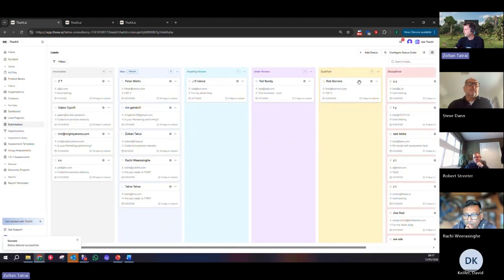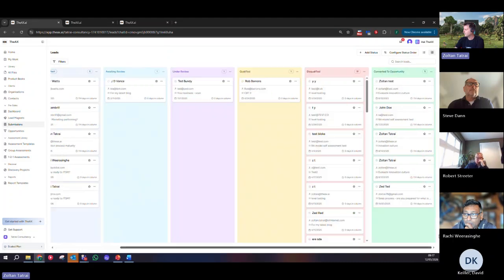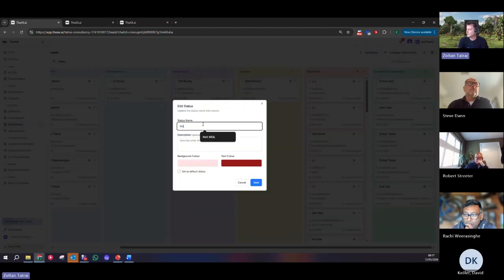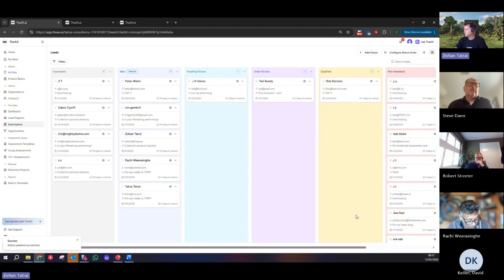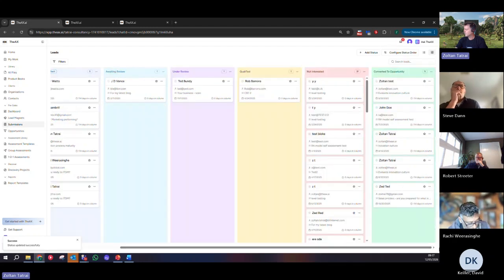And then the disqualified, I'll rename it to be, okay, it's not interested, right? And the last one will be turned into opportunity, which is something similar that we already have. Yeah, converted to opportunity. So I'm happy to live with that.